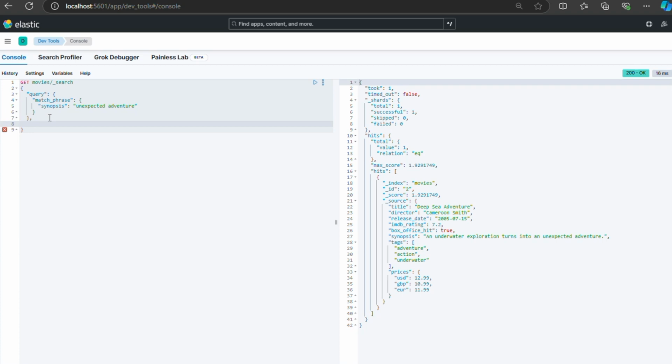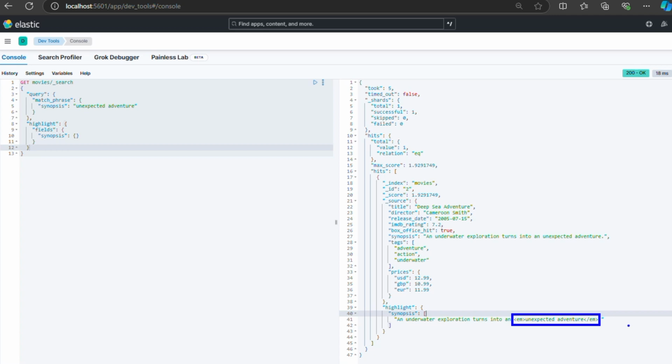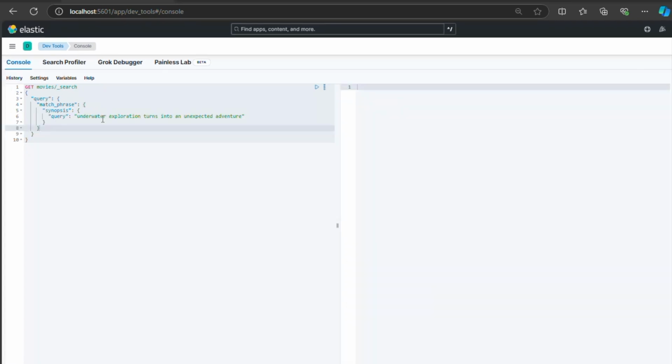To do this, we modify our search query by providing a highlight object in the request body at the same level as the query object. In the highlight object, we can set the fields to which we want to apply a highlight. For example, here we tell the engine to set the highlights on the synopsis field. The final outcome is something like this, where the match is highlighted with an HTML markup tag, em, to indicate words that are emphasized. We can rely on match phrase for exact phrase searches.